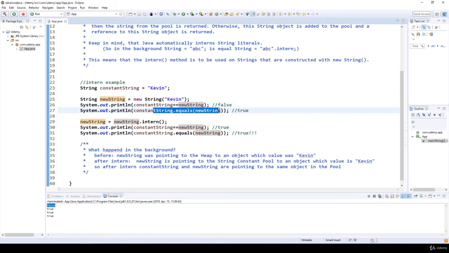Of course, the values are the same, so Kevin is equal to Kevin. So this is why the equals method is going to return true. If we use the intern method on this variable, then what's going to happen? This Kevin is going to be inserted into the string pool. Of course, there's already a Kevin, so it is not going to be inserted, but more important, the reference to the string pool object is going to be returned, and the new string is going to point to the same memory location as the constant string in this case.